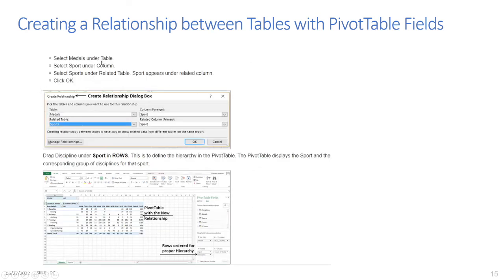Select medals under table. So medals, that's the name of the table. Select sport under column. Then related table sports, and then sports. So these are the fields that will be related. Drag discipline under sports in rows. And this is to define the hierarchy in the pivot table. The pivot table displays the sport corresponding group of disciplines for that sport. So we have here the sport and the disciplines.